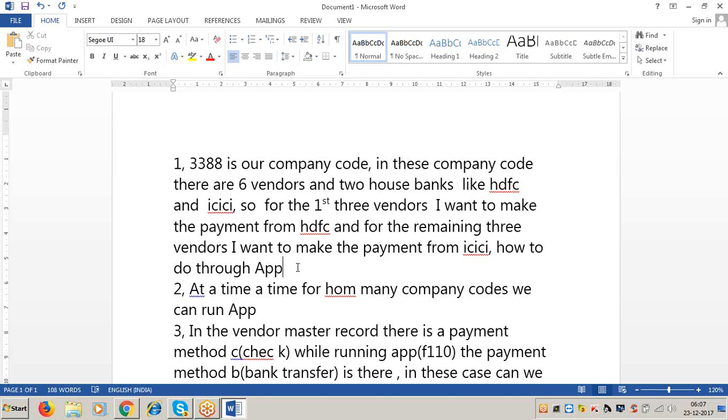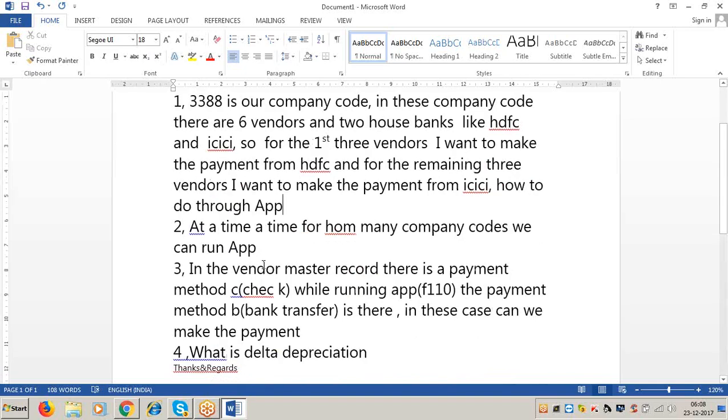So you don't change the payment method, you change the house bank. For the due invoices of the first 3 vendors, you double click on the invoices and enter the house bank HDFC. And for the line items of the remaining 3 vendors, you enter ICICI Bank. This is what I told you, Srinivas, on WhatsApp. Clear now? If it is clear to you, I will go to the next question.